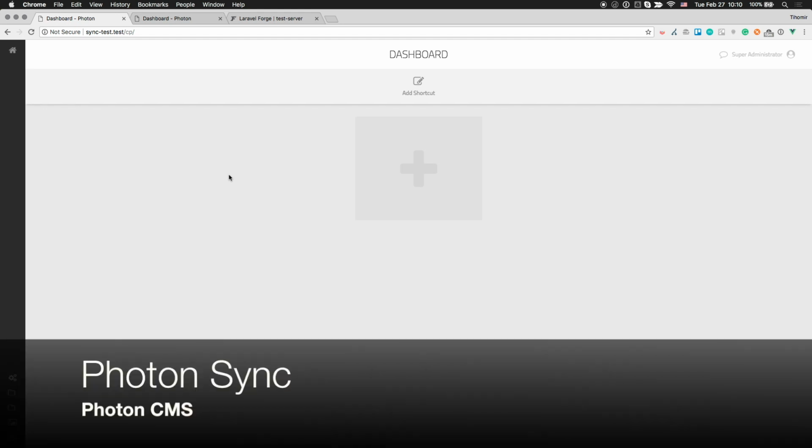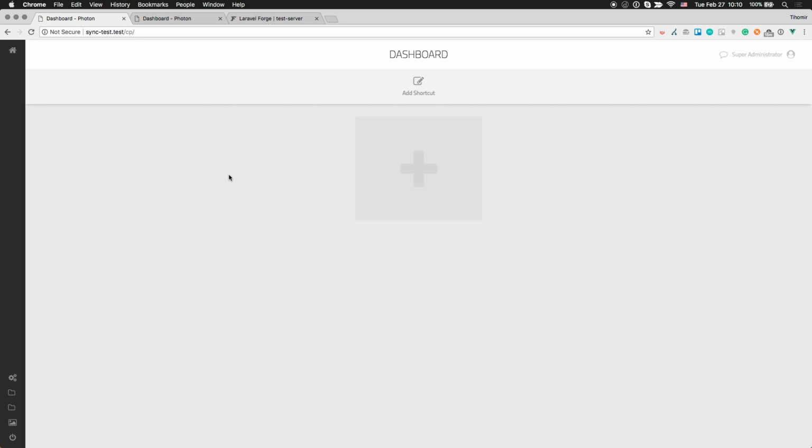Photon Sync is a feature that allows you to synchronize two distinct Photon CMS installations. So let's view our setup.